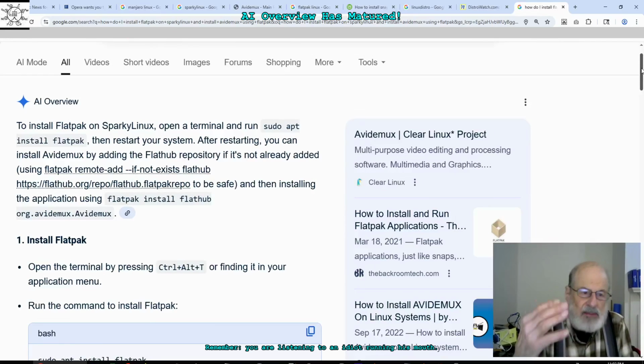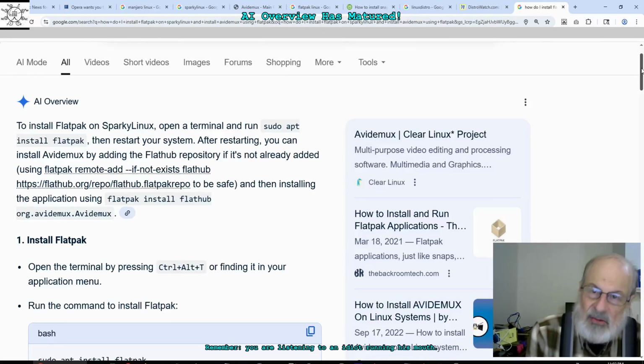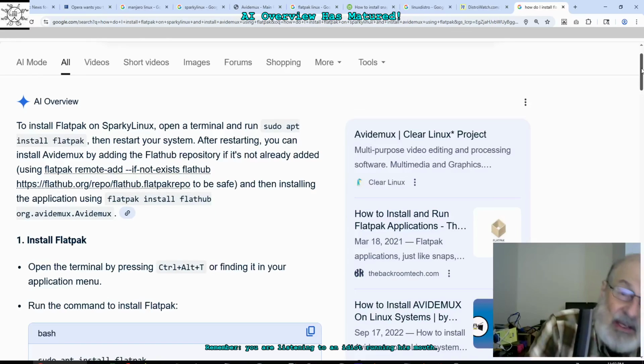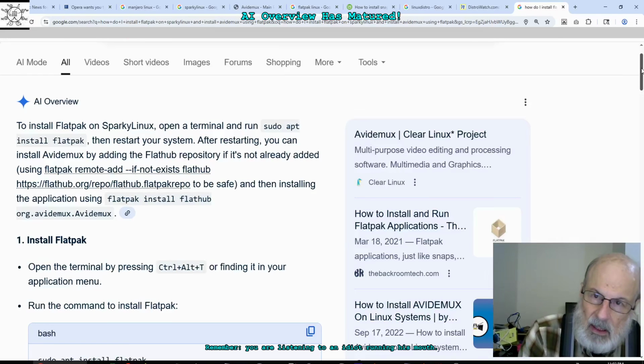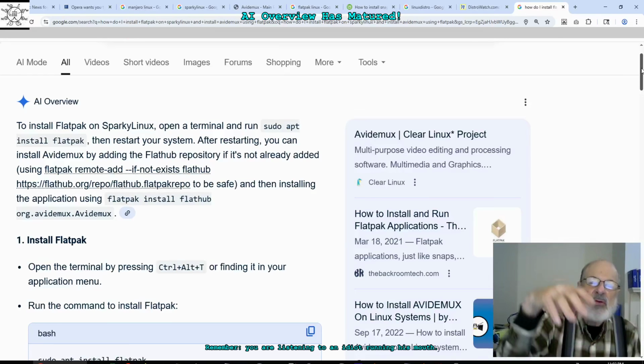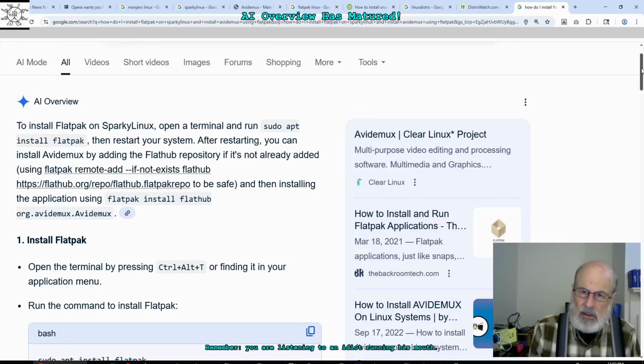To install Flatpak on Sparky Linux, open the terminal and run sudo apt install flatpak. Then restart your system. Notice it tells me you have to restart your system to integrate Flatpak at the system level. It's not just something that you run on your desktop. It's more intimately connected than that.